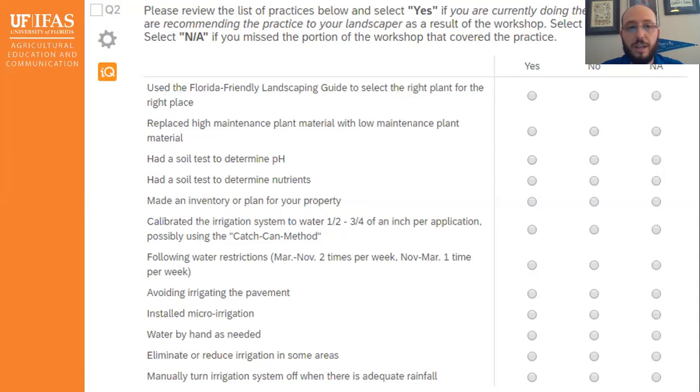So if they were already, for example, making an inventory and plan for their property, rather than them selecting NA or no, which skews your data a little weirdly, you know that they went into it already doing this. And then for you and your program, you know, maybe I need to hold off on doing so many programs on inventory, because 75% of the folks I followed up with said they were already doing this prior to the program.